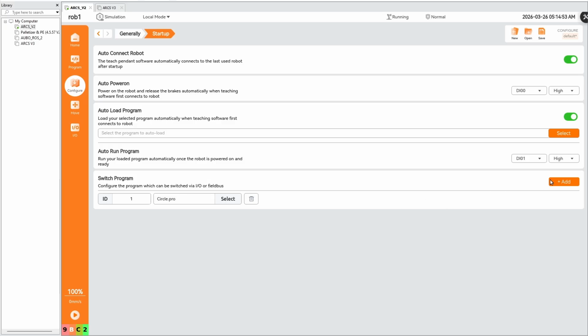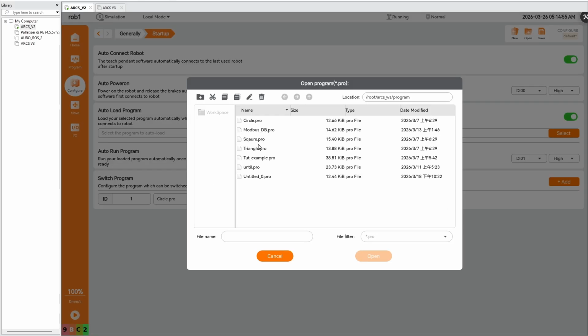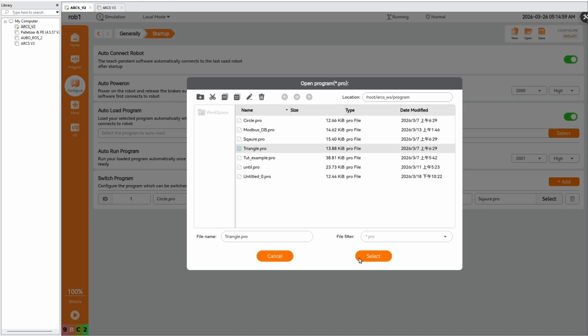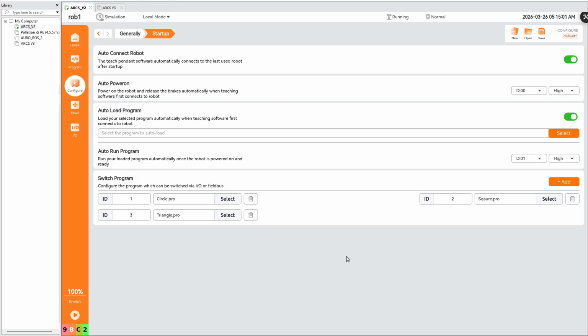Let's just say when ID1, I want to run circle, ID2, I want to run square, and ID3, I want to run triangle. And that's some of the settings that you can tune for changing your startup sequence.